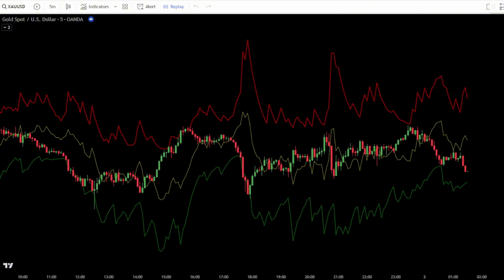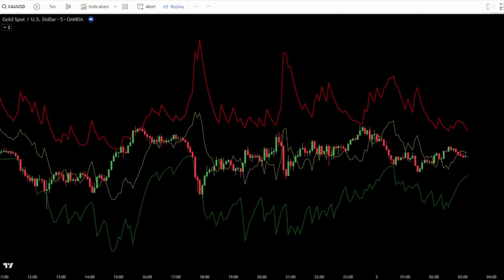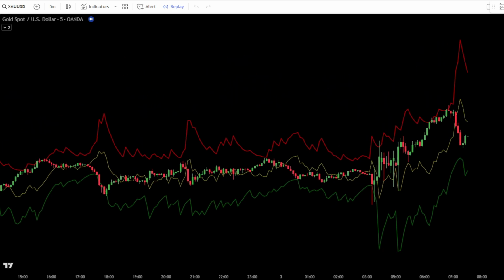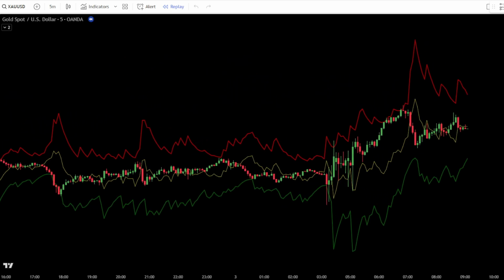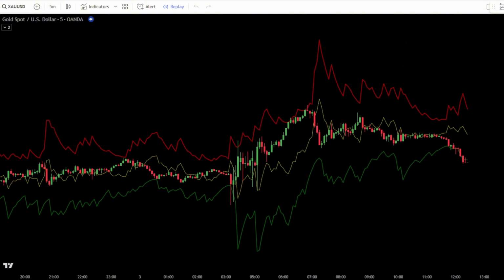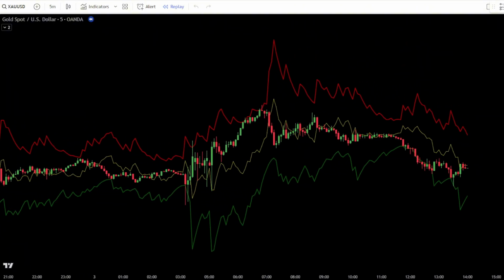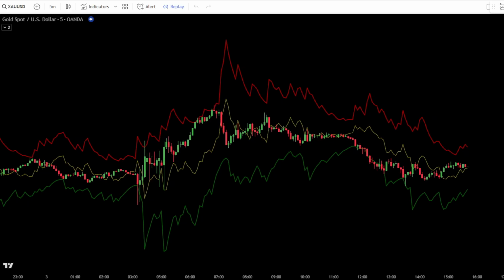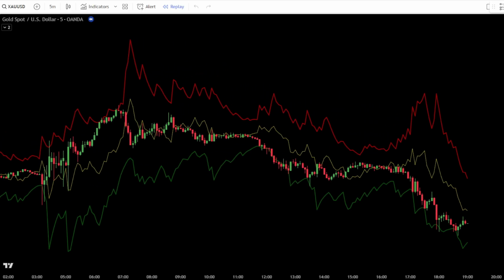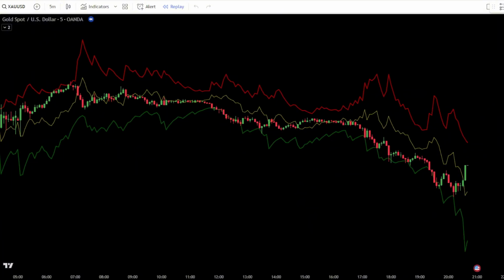This scalping strategy will be more effective if you use it for gold scalping or XAU USD 5-minute scalping. However, that doesn't mean you can't use this scalping strategy on other assets like Forex, crypto, and many others. So if you're looking for a safer, more accurate scalping strategy that can help you avoid false signals, make sure to watch this video until the end.